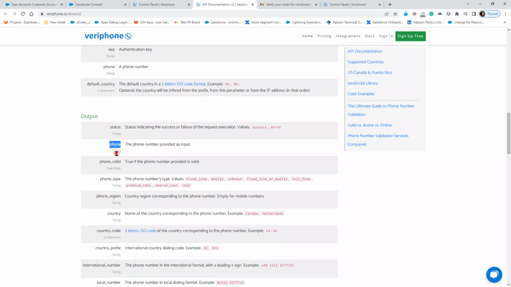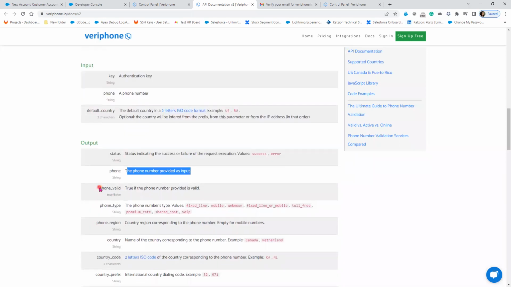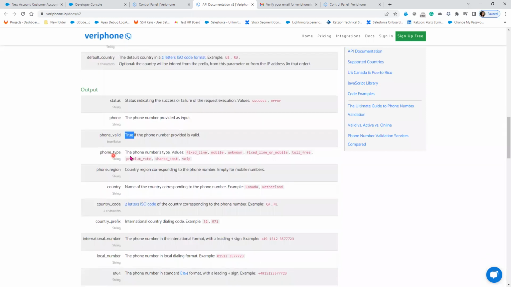Now here, the next one is phone number. It is going to give us the output, the phone number provided as the input. What input we have provided as the phone number, the same thing we will return. Now phone valid is the one actual piece of information that we are going to get. If it is true, that means it is a valid number. Now in case it is not valid, then it is going to give us false. Now phone type is the phone number type, whether it is a fixed line, mobile, unknown, toll free, whatever it is, it is going to give us that.